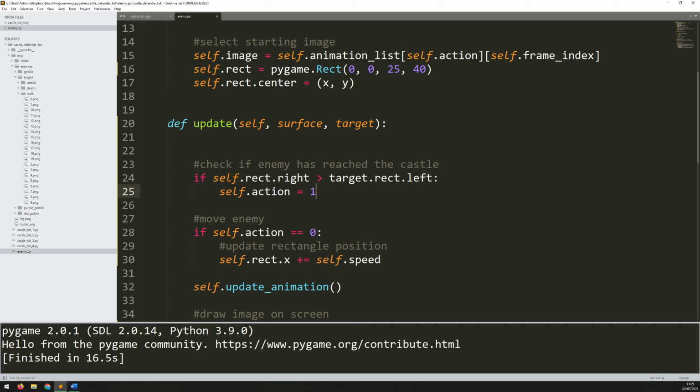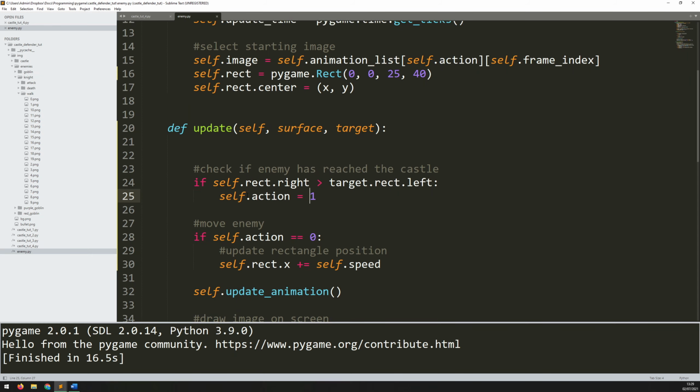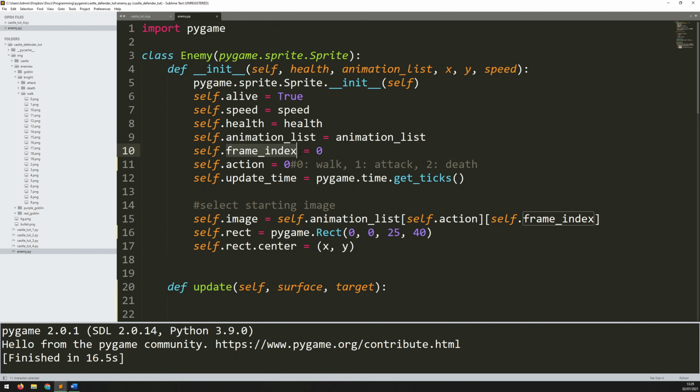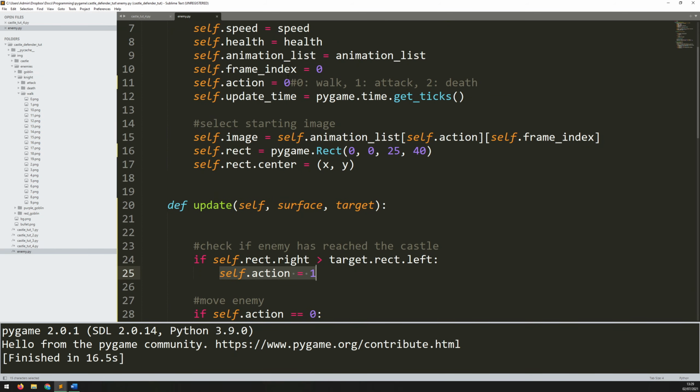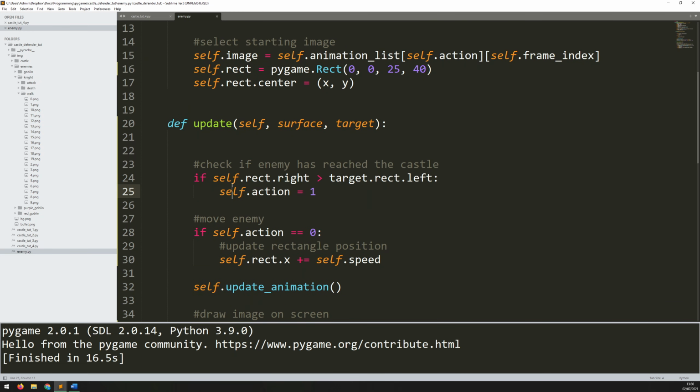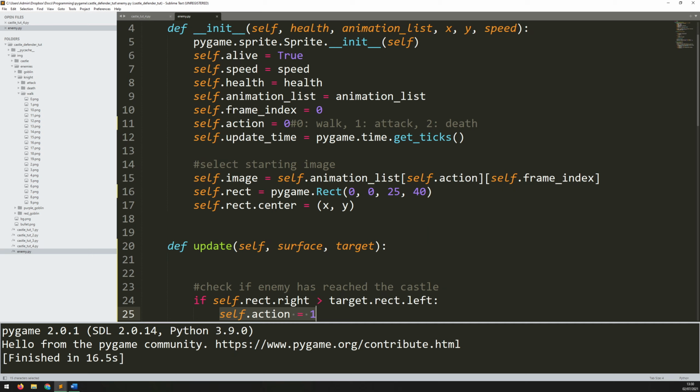Now there is one slight issue with this that's maybe not immediately obvious, and in fact it probably wouldn't make too much of a difference to the game. But remember, the animations are controlled by this frame index here. There are 20 images within each animation, and the frame index chooses which one I'm in. So when I change the action here to 1, the frame index didn't get reset. So if I was in, say, halfway through a walking animation, this is just going to then put me halfway through an attacking animation because the frame index is just going to continue where it was.